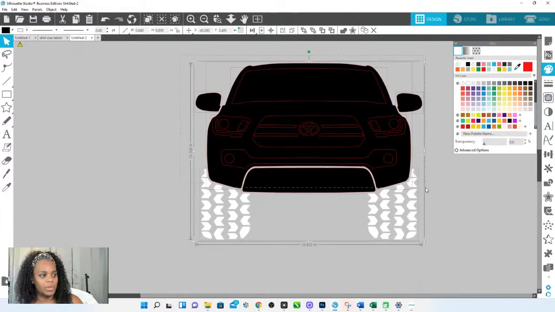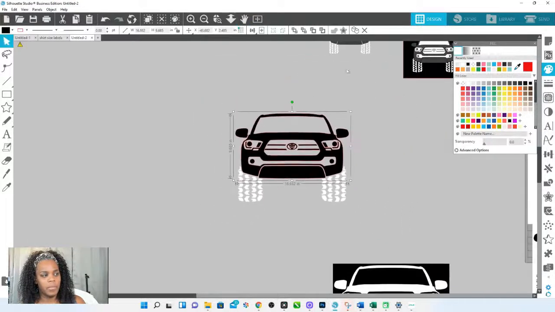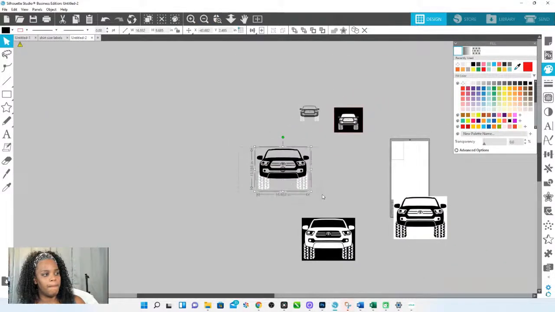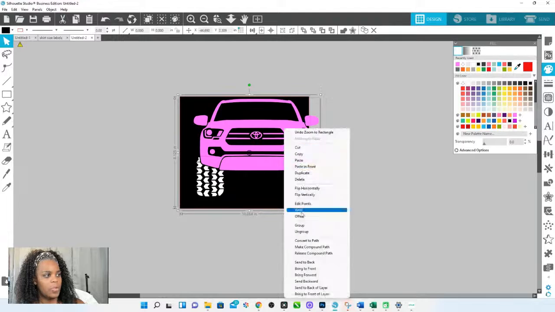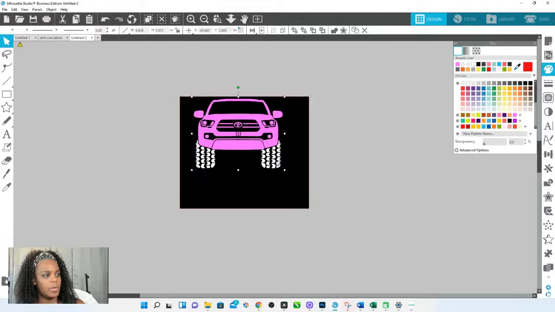For now, though, I'm just going to select it all, hold down shift, click on the tires, right click, and make it a compound path. Remove the line color. Send this to the back. Just going to make it so you can see it. Group it. Wait, let's see. Let's group it. Shrink it down.